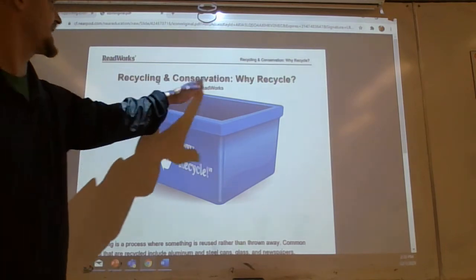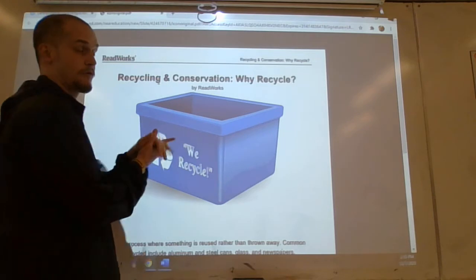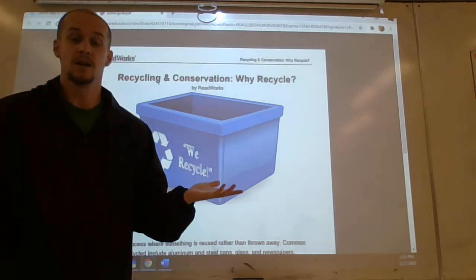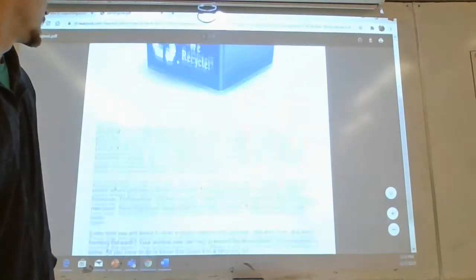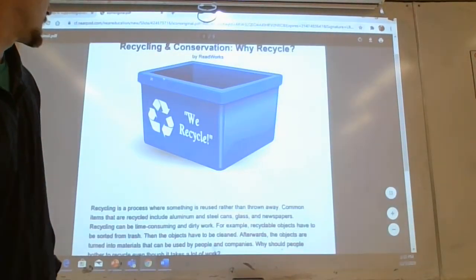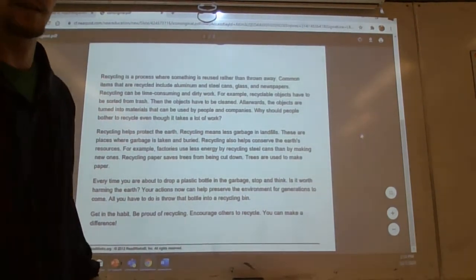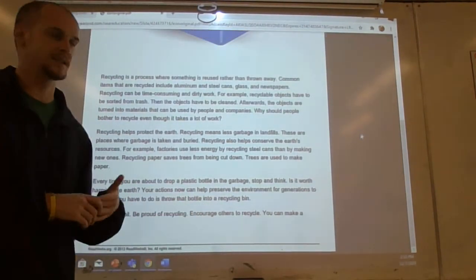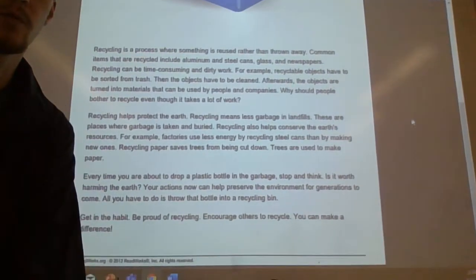The title, Recycling and Conservation, Why Recycle? So we should be able to figure out from the title that this is going to be about recycling and why we should do it. We see our picture. And so then we come down, and again, for the sake of time in the lesson, the article is very short, but I'm going to read it, and you can read along.